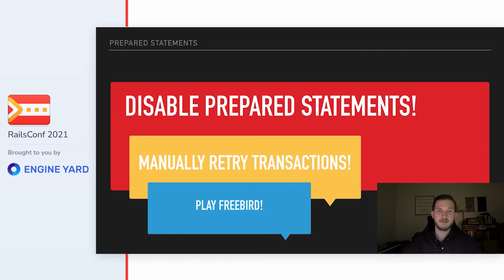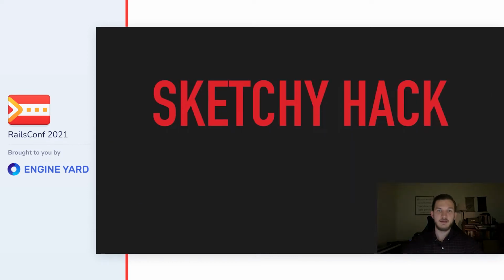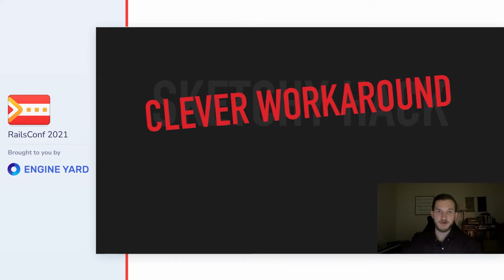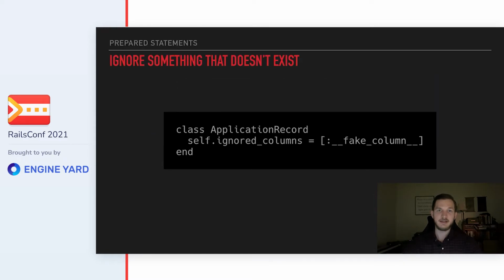However, I'm bringing to you today a clever workaround for this problem using the internals of Rails. Specifically, that ignored columns setting that we talked about earlier. It turns out that when you provide any value to ignored columns, including a fake value, as you can see in this example, it will avoid the prepared statement cache errors that occur in select statements inside a transaction.